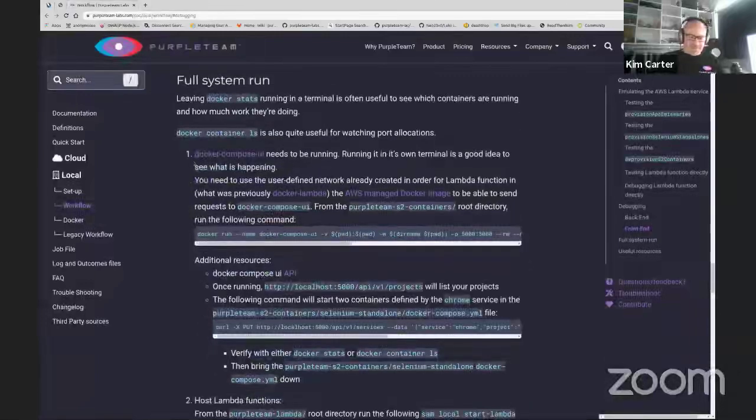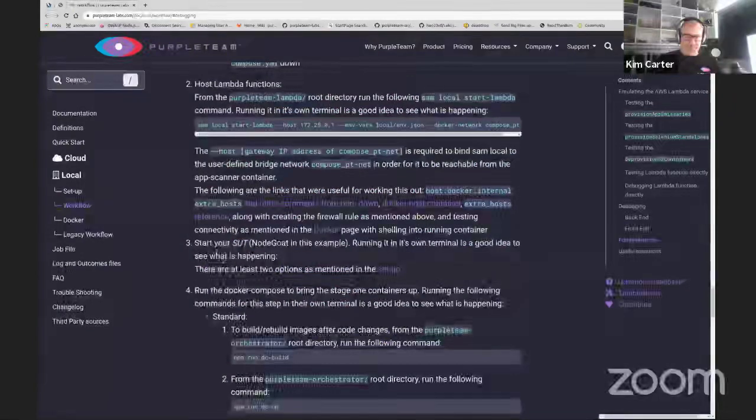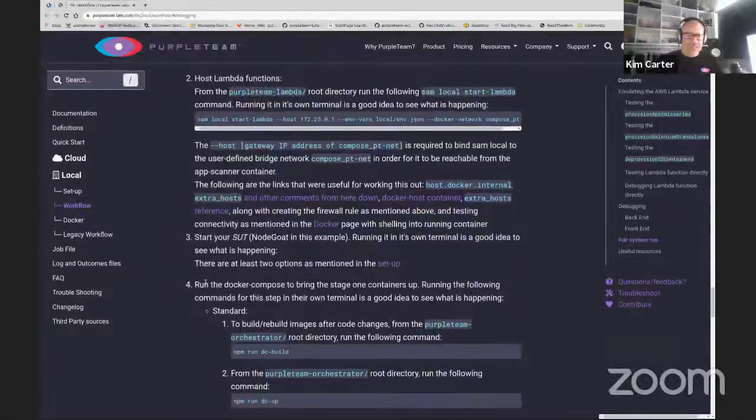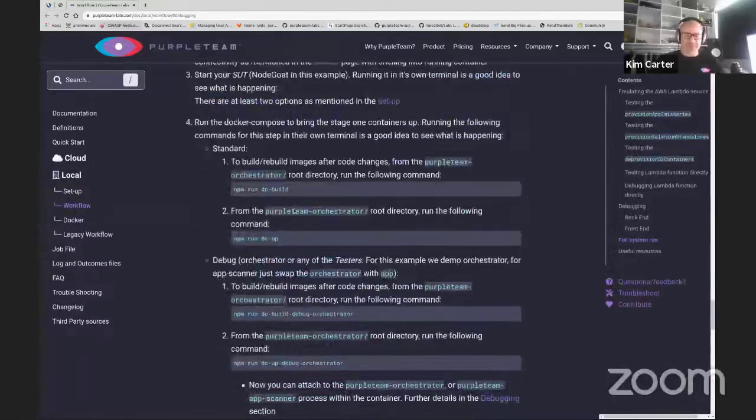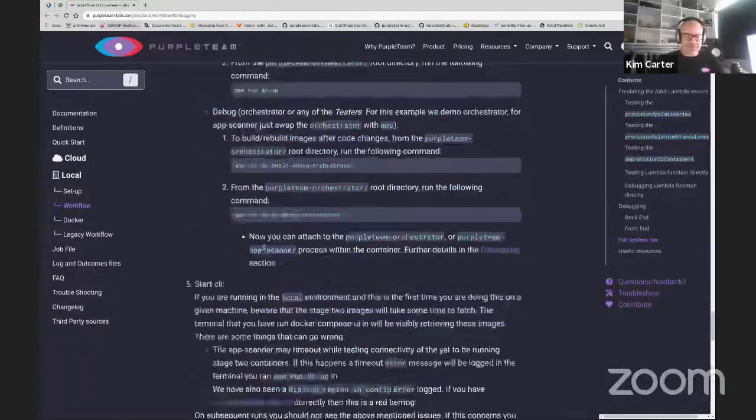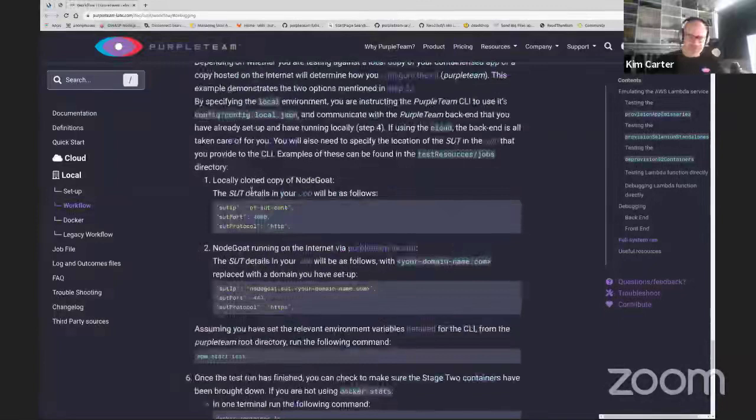Steps there for that. So the Docker Compose UI, which brings up the stage 1 containers, host your Lambda function. I'll show you all this soon, in a running demo by way of video. So you host your Lambda functions, make sure your system under test is running and accessible. You run the Docker Compose to bring up the stage 1 containers. Stage 1 is your orchestrator and your testers, and then start the CLI, and that actually talks to your back end, and that's pretty much it for that.